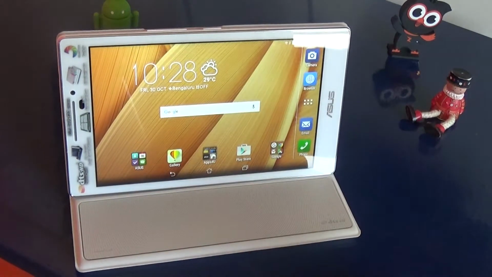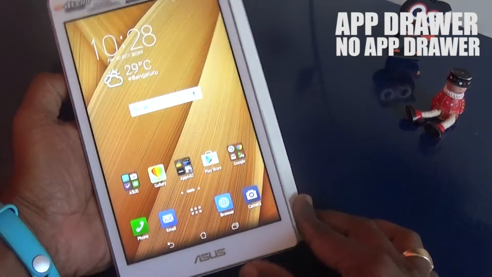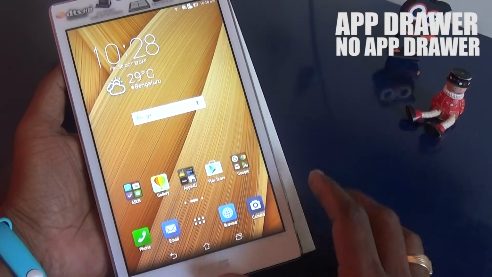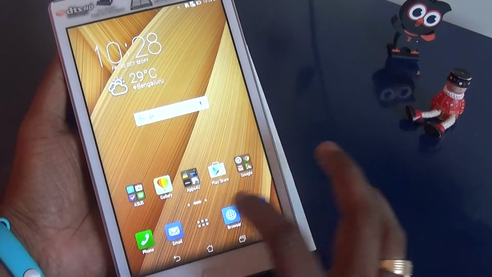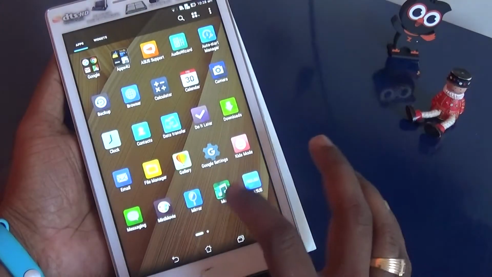So let's get going. Asus ZenPad works on Android Lollipop with a Zen UI on top of it, and by default it gives a near stock Android experience. And you also have an app drawer.